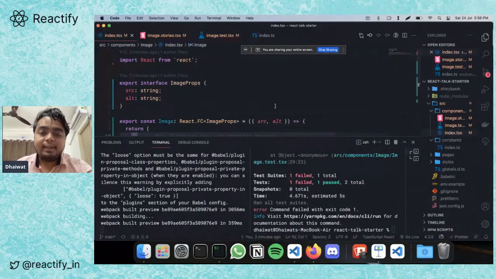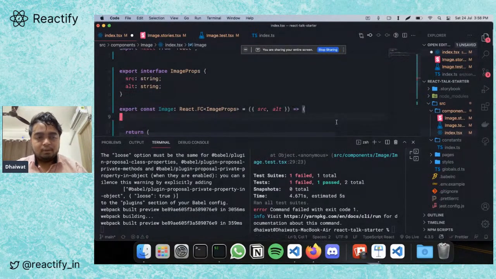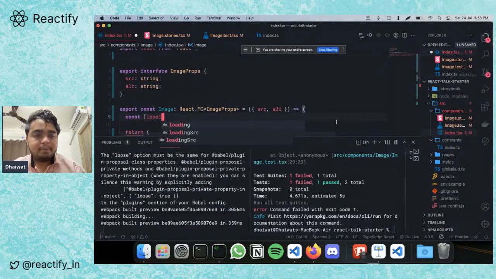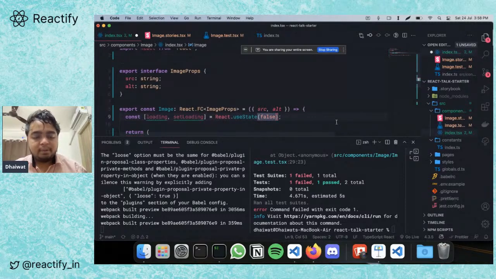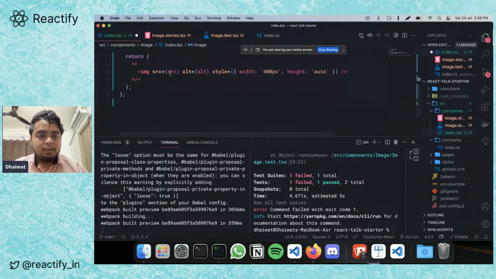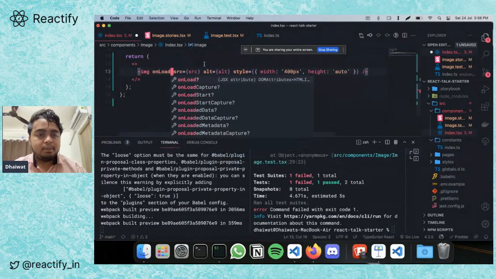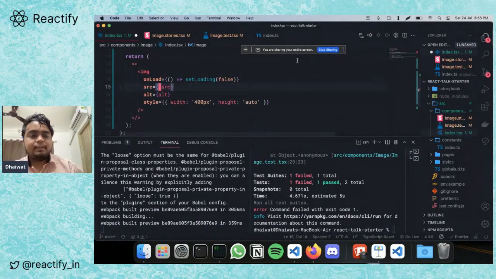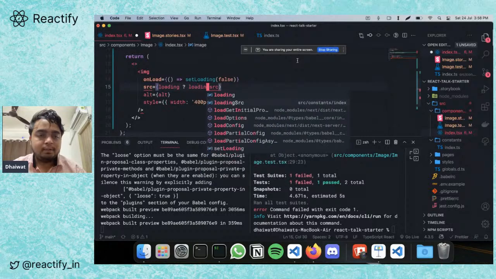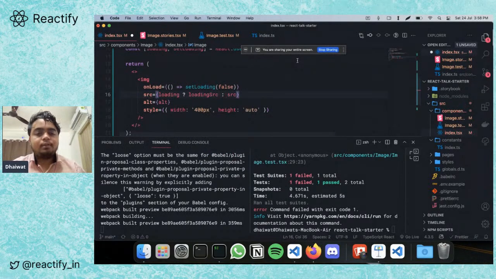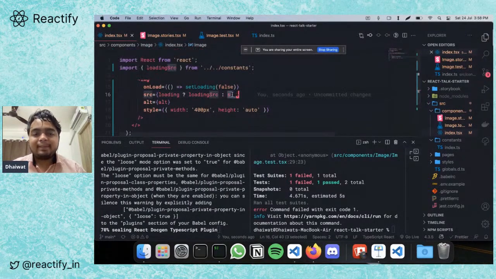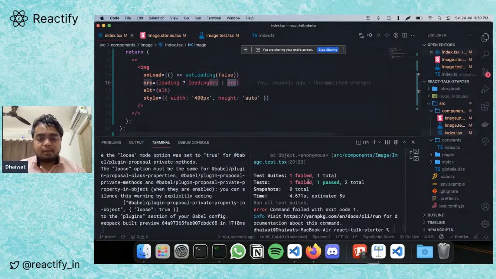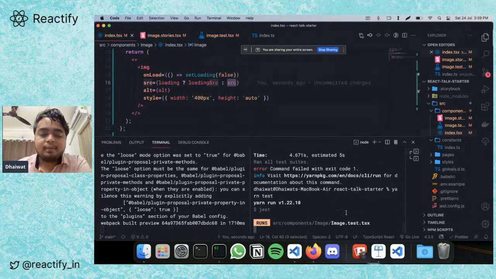Okay, now let's integrate the loading state here. Just going to do a simple use state, set loading, react.useState. We'll be defaulting this to true, and when the image loads, we want to set loading to false. Now we have to change the SRC dynamically. So when it is loading, we want to show the loading SRC. When it's not loading, we want to show the SRC we actually passed in. Okay, now let's run the test.